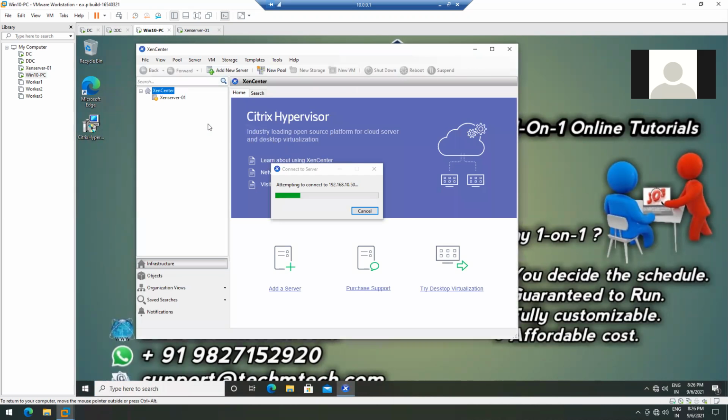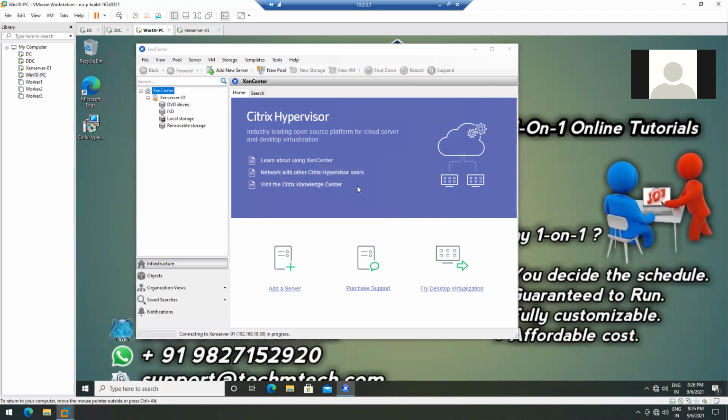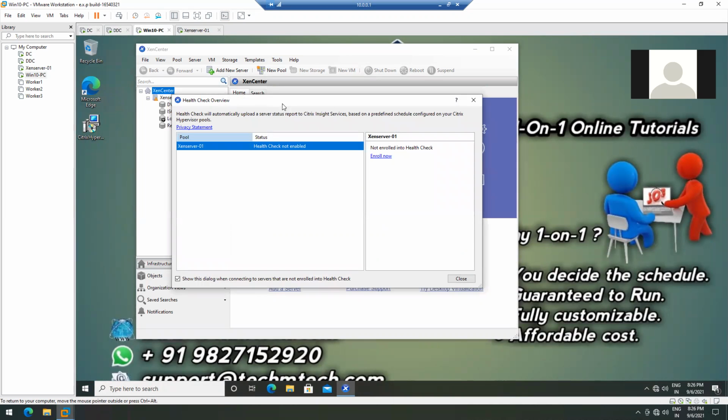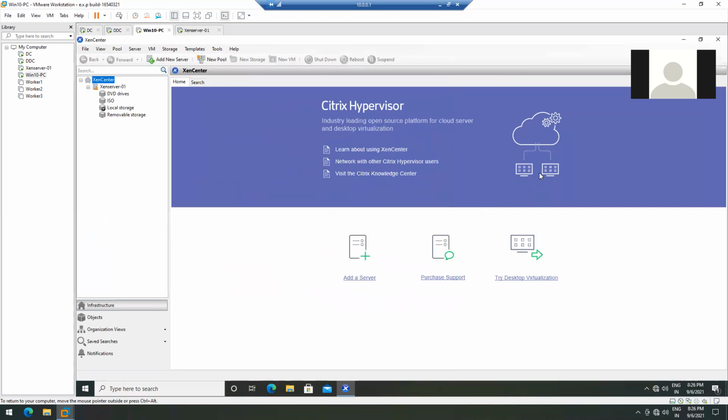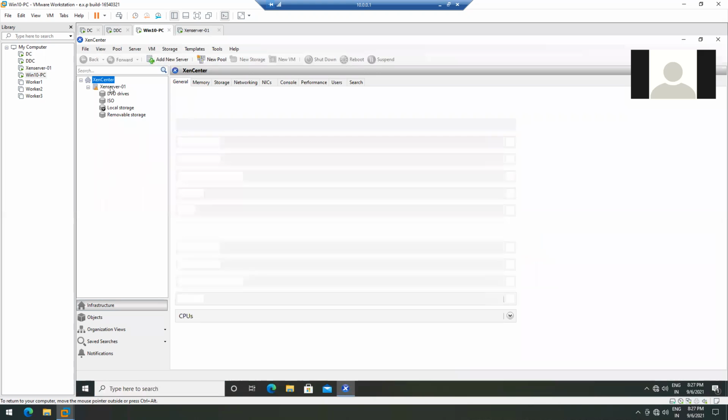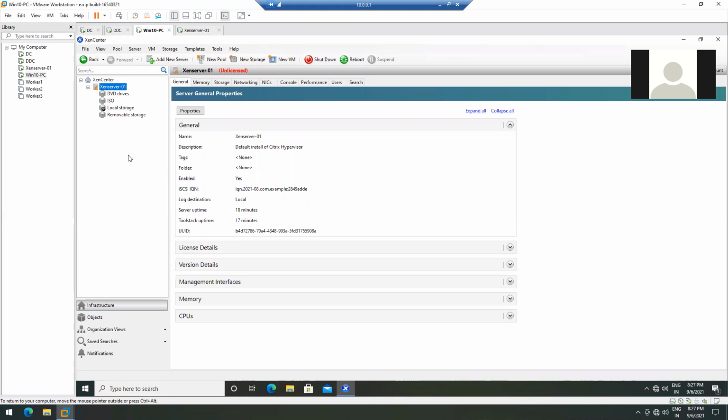Here it is, and our XenCenter is connecting to our XenServer at the 10.50 IP address. Let's wait for it to synchronize. It is synchronized now. Let me close that pop-up and maximize it. As I told you earlier, this is our XenServer 01, and we are going to create a virtual machine in XenServer 01 using the XenCenter GUI application.